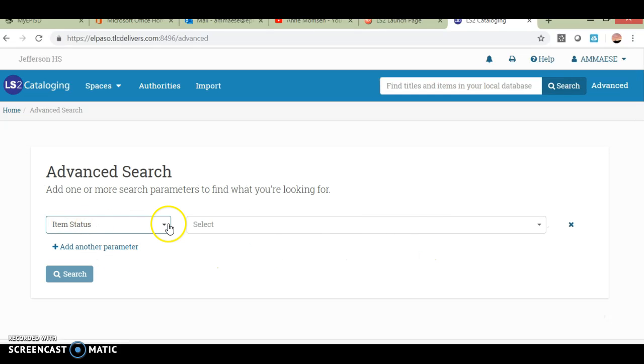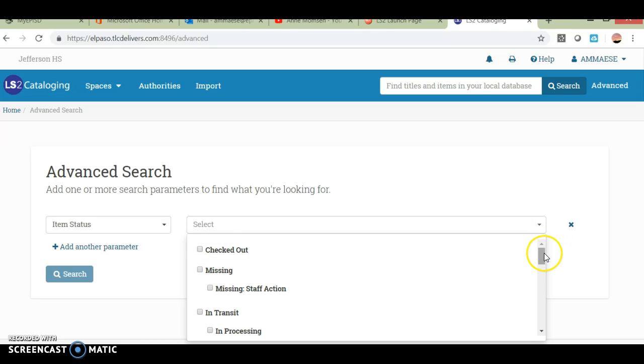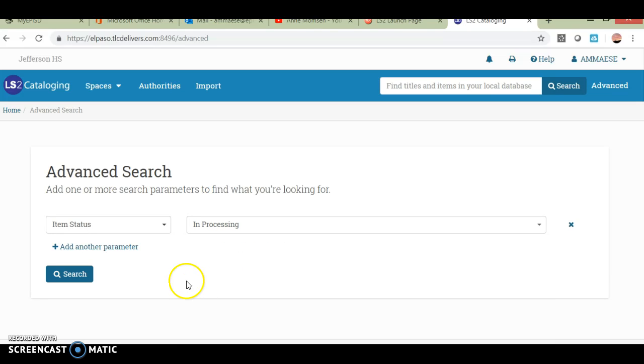You'll leave the item status parameter alone, but select the drop-down menu and go to In Transit. Now, this drop-down menu has two in transits, but we want to select the first one, not the second one way down here, the In Transit for Hold. We want to be up here towards the top of the screen, and we want to select In Processing.